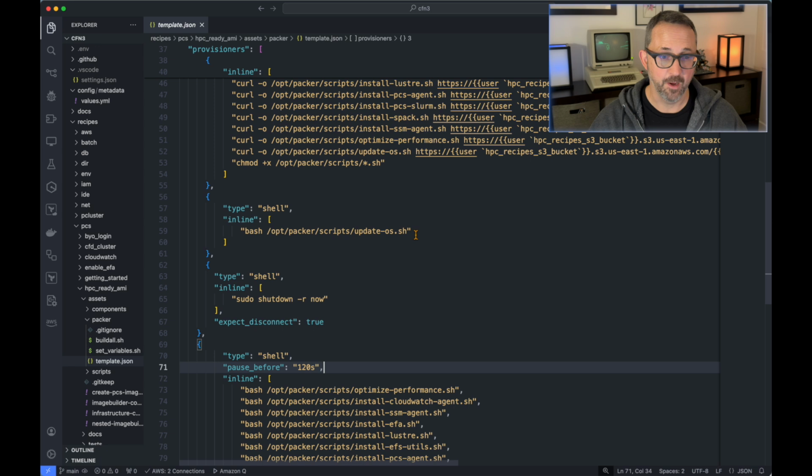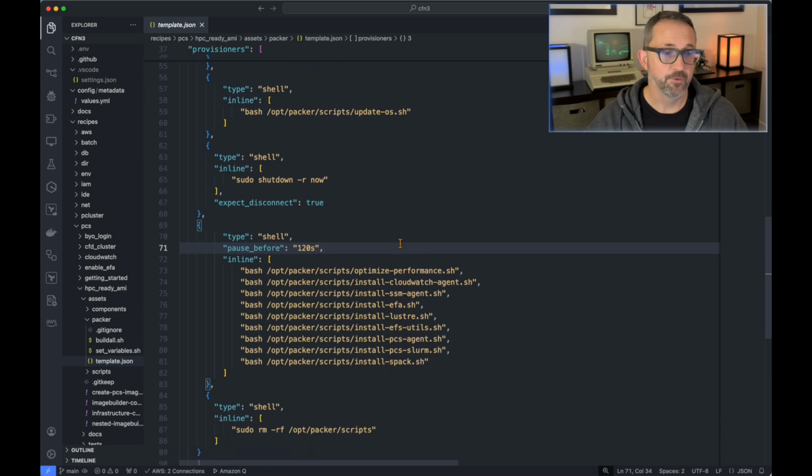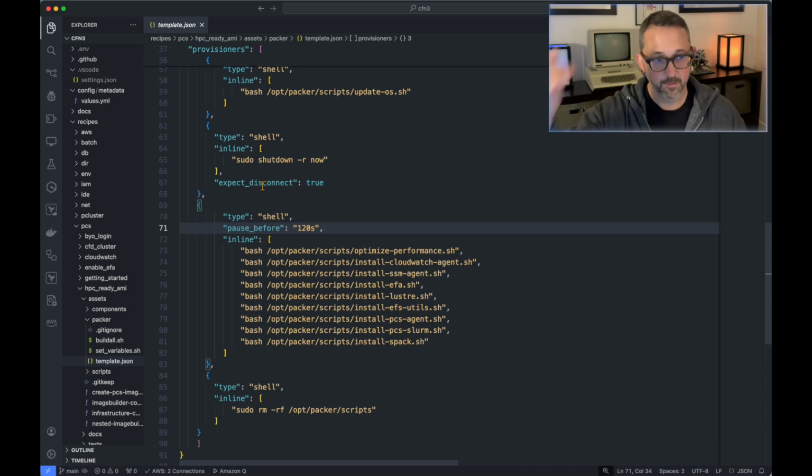This provisioner updates the operating system. That takes a couple of minutes, basically runs yum update, etc. And then we reboot the instance. This is implemented pretty simplistically. It's just a shutdown restart, do it now. Key thing, especially if you're new to Packer: if you have a provisioner where there's an expectation that the connection between Packer and the remote instance is going to get disconnected, you have to tell the provisioner that. We just literally tell it by setting expect disconnect to true. Okay, so the instance is rebooted. Next step.